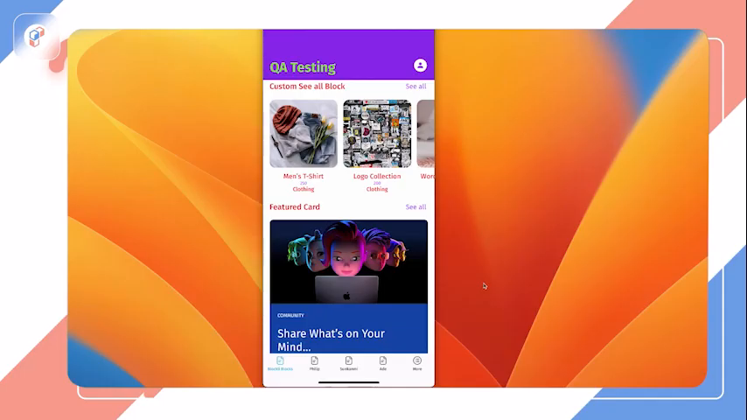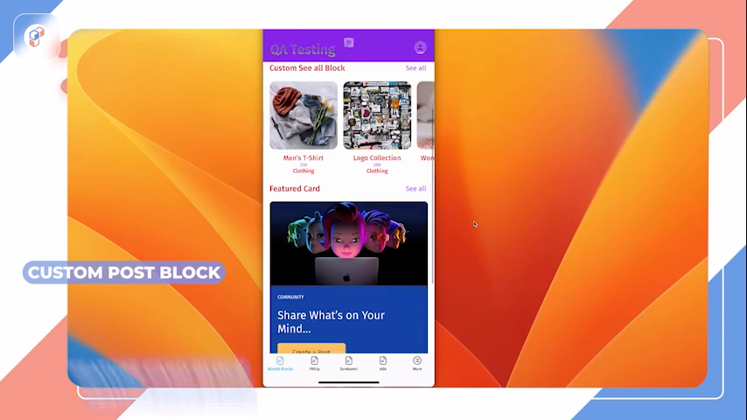Hey, in this video, I'm going to show you some of the new features that we released with Blockli. Now, I can see right here on my screen, we just released a couple more styles for our blocks.